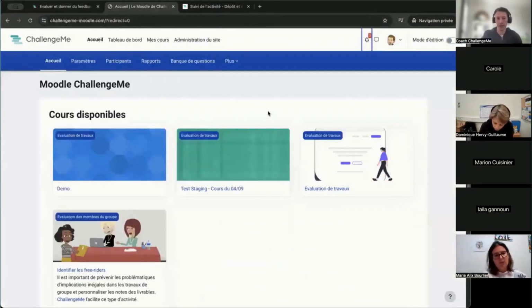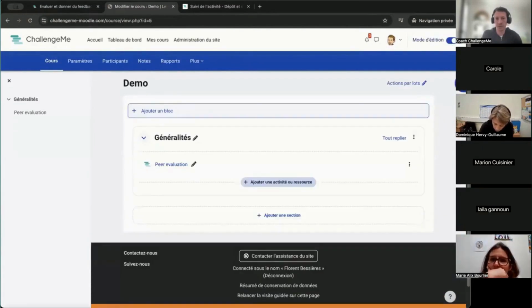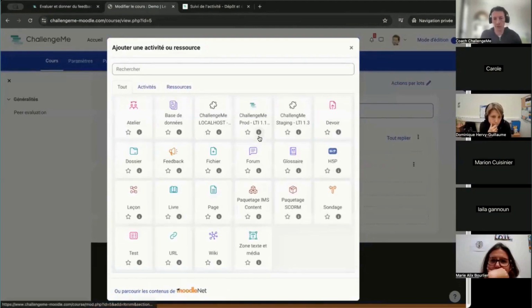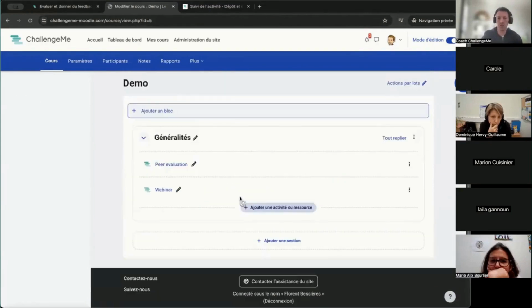So here I am logged in as a teacher in Moodle. I am going to access my course here. I am going to switch to editing mode. And I simply add my activity to my course here. So I click on add an activity or resource, and I select challenge me, which is in the list. Here I just provide a name. So I will put webinar. And I save to return to the course.